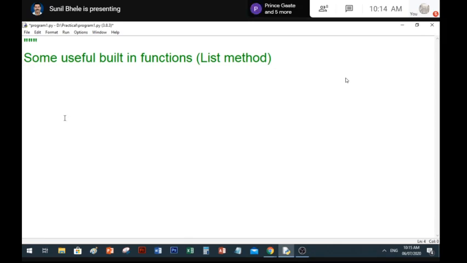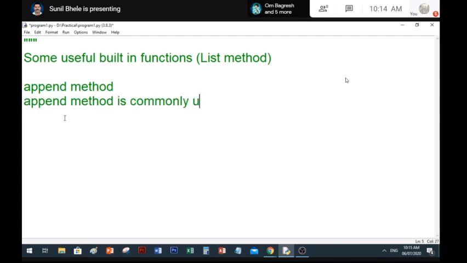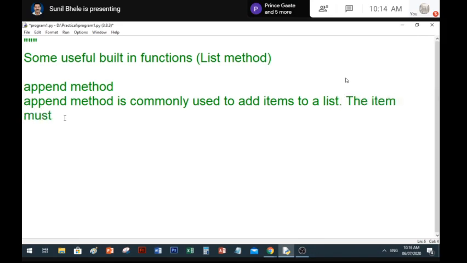For example, the append function, or you can say the append method. So the append method is commonly used to add items to a list. Write down. Append method is commonly used to add items to a list. The item must be passed as an argument in the list.